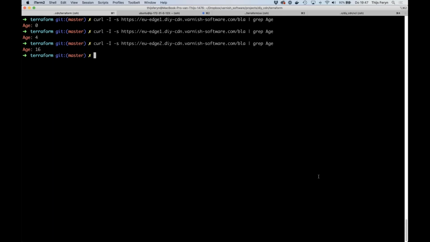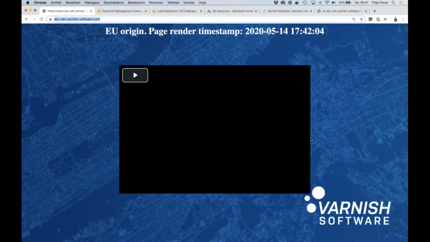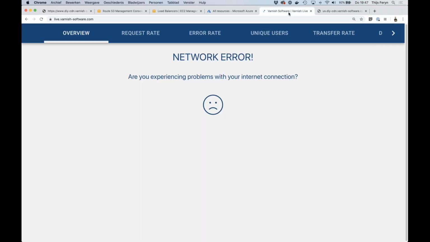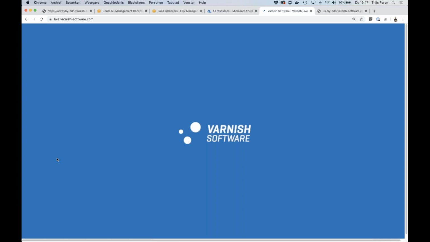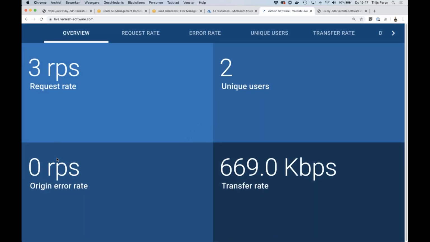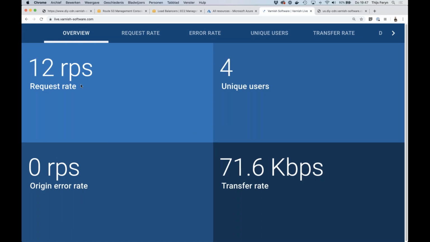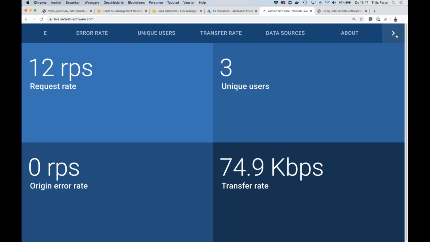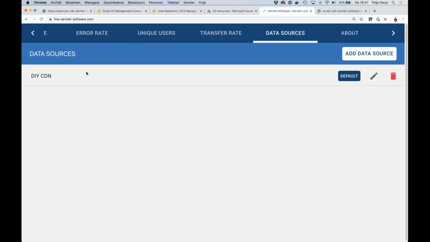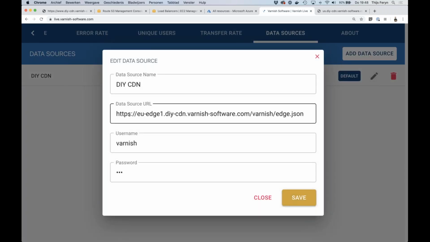Another thing I wanted to show you is Varnish Live. That will measure and monitor the performance of what we have here. So Varnish Live is a web application, but it's also a mobile app. So it's available for Android on the Google Play Store, and it's also available on the App Store of iOS. It's a nice dashboard service that actually leverages this VCS thing. So if I go to data sources, it uses local storage to store this data source on my computer, and it points to the primary EU edge to that URL, which then talks to VCS.